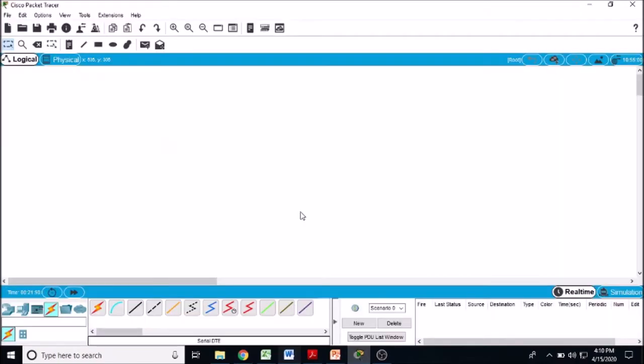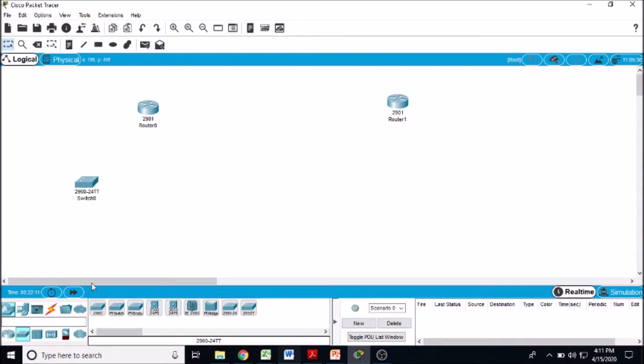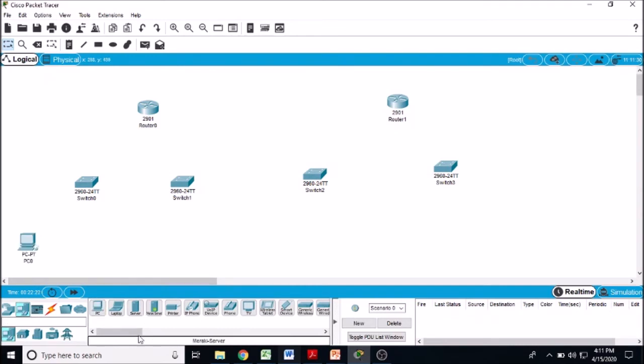Okay, so for OSPF configuration, today my plan is to have 2 routers. To both the routers I am going to add 2 different networks. So first we will add the routers. I have added 2 routers. Now we will add the switches. I am going to add 2 networks to each of the routers. I have taken 4 switches, and then I am going to take the PCs. Each switch I am going to connect to a PC.